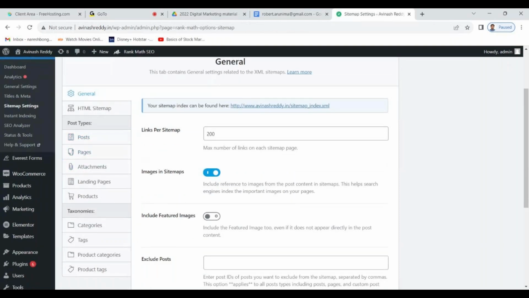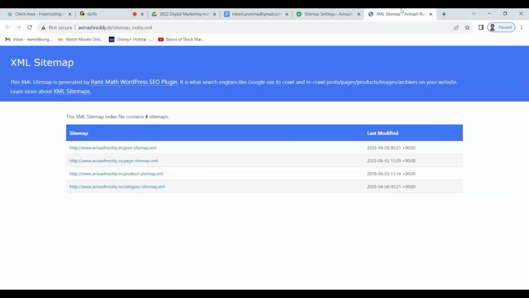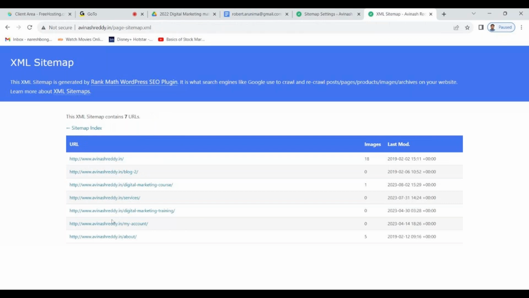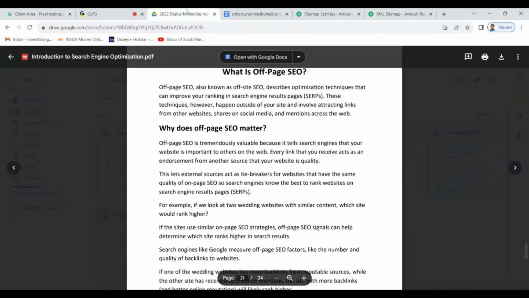So here the tab contains general settings related to the XML sitemap. The links per sitemap will be 200. If it exceeds, it will create a new sitemap. Means it will not create multiple links, but in this sitemap you can see page, product, and post. If I go inside the page, it will have all the pages like this. These are all the website pages which we have. So 200 pages will be there. If not, it will create another, and inside that there will be the remaining pages.